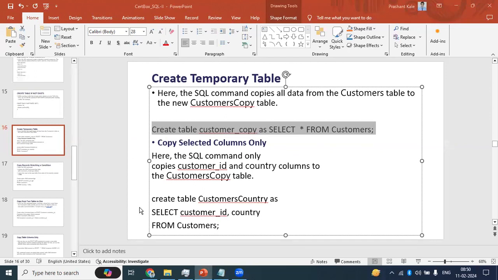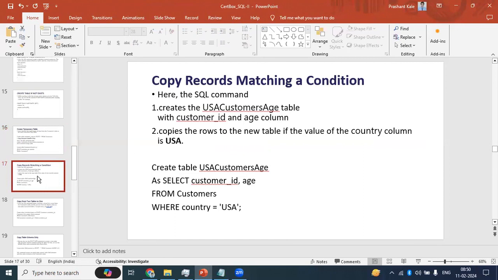Yes. Okay, it's very simple. Basically these DDL commands are very simple commands. So you can copy, or create customer age, or select only customer ID and age from the customer. I can create a table like USA customer age, a new table where I have only customer ID and age. Only two columns I can take in the new table, whatever you want. You can try all these things.